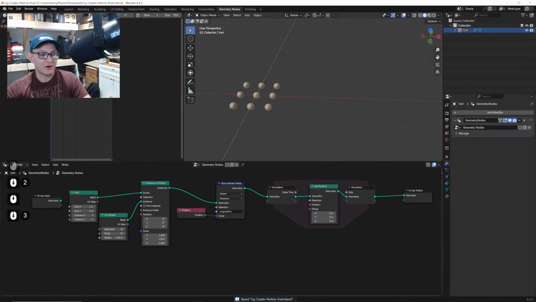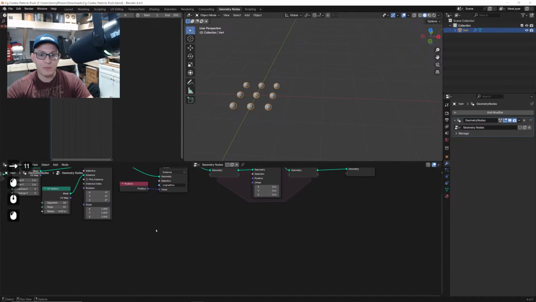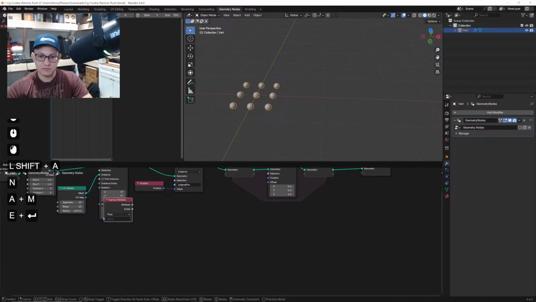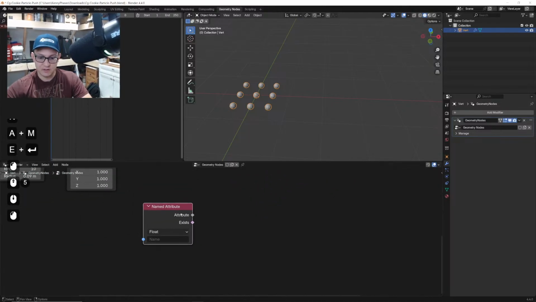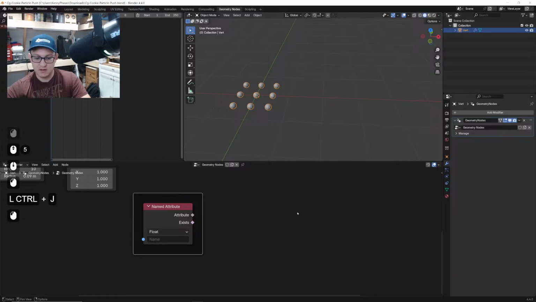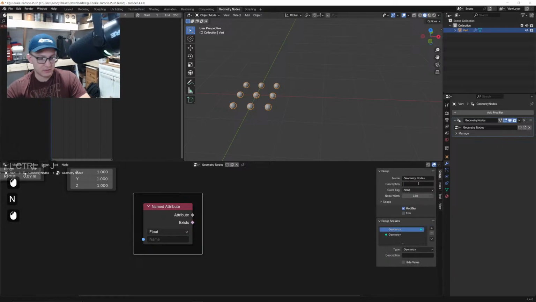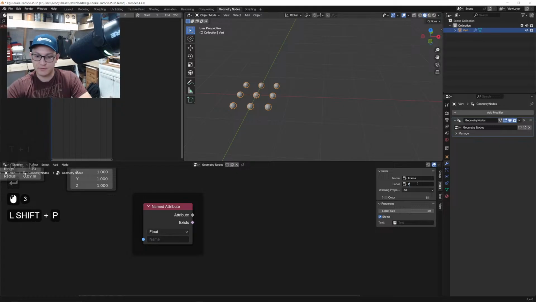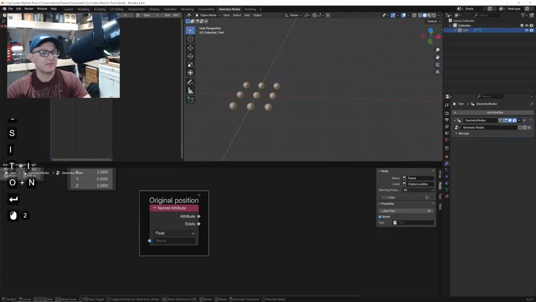All right, so we have our grid. Now we have to figure out what our original position is going to be. In order to do that, I'm going to reuse those nodes from before. We're going to go down here and pull our named attribute. I'm going to zoom in here and join this, Control J. I'm going to press N to pop out this panel and call this original position. At this point, guys, I'm just doing this for organization purposes. Okay, I named the wrong thing. Hold up, original position. That's fine. You guys can name this whatever you want.